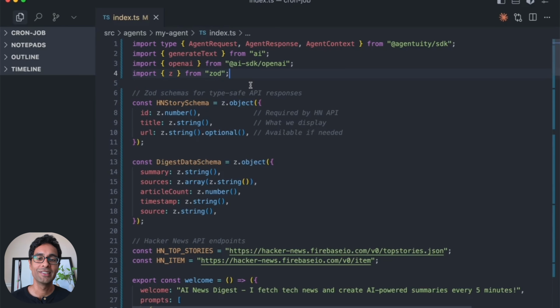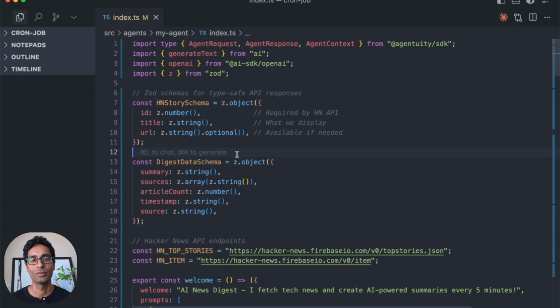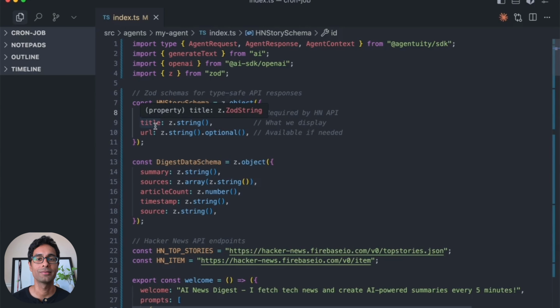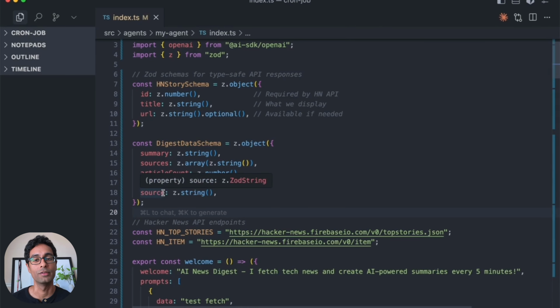So the first thing you'll see in this project is this Zod schema that we have here. Now Zod is just a way to validate incoming data, in this case, the news that we get from Hacker News. And we can set up this schema with fields that we expect to get back just to make sure that the data that we're getting is all validated at runtime. And you might have seen Zod in a couple different examples on Agentuity, so just want to make sure that you're aware of that. And then we also have a digest data schema with some fields that we're going to want to use, like the timestamp of the article.